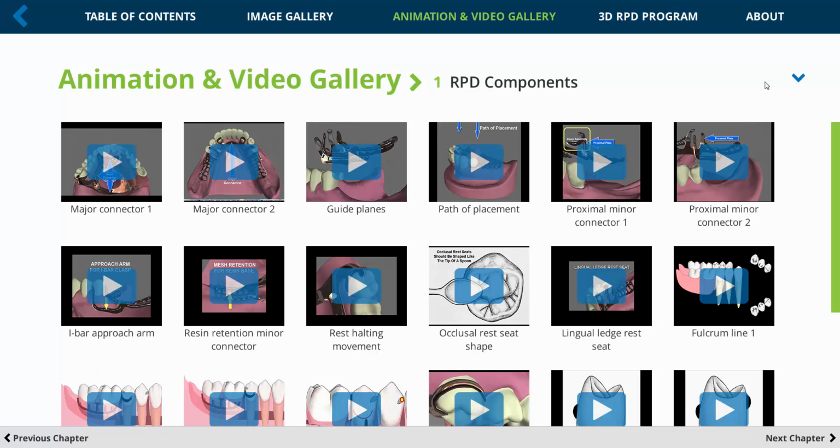So this is a brief overview of the 61 chapters that are present in here, over 3,000 pictures in color, and about 200 animations and videos to help learning and enhance the knowledge base relative to removable partial dentures. So this very unique program is now available through eHuman.